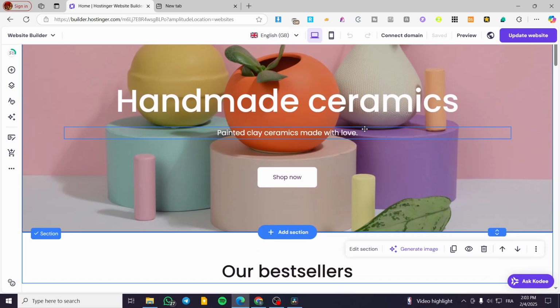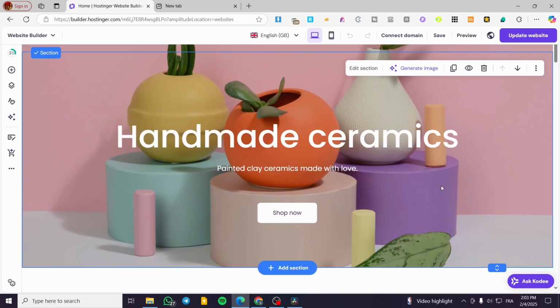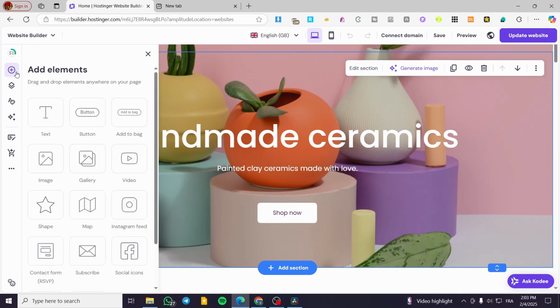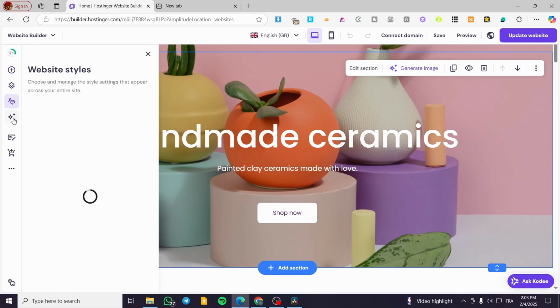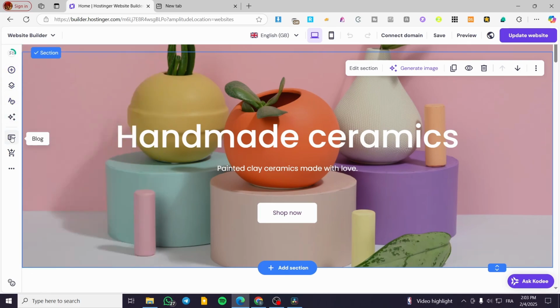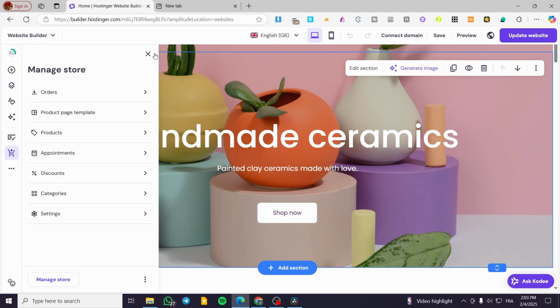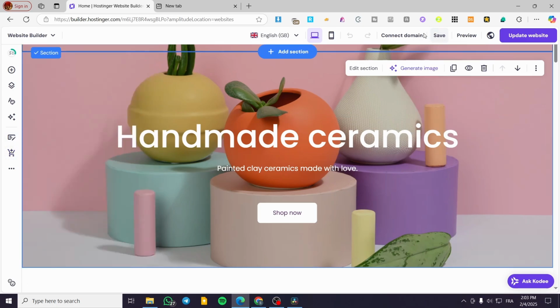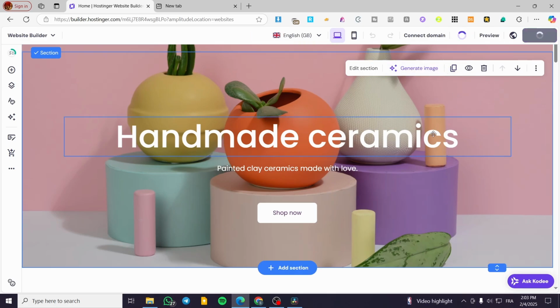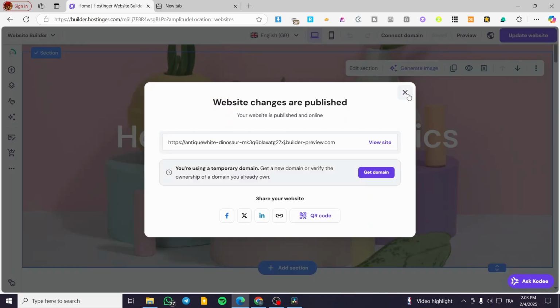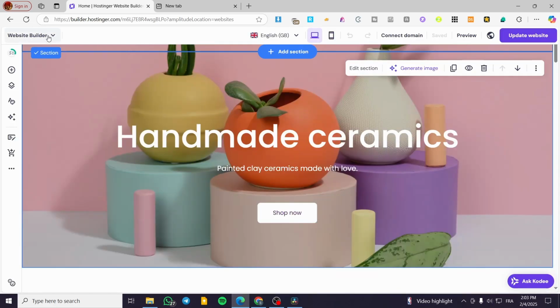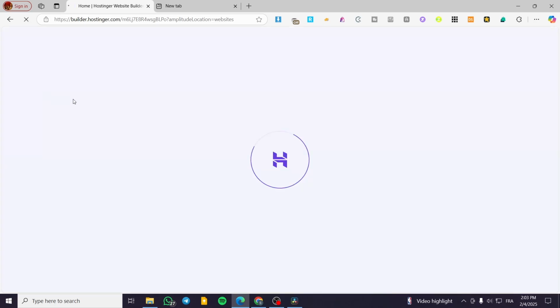Now, each one of the updates or modifications that you make here, for example adding an element, adding a page, modifying the style of the page, adding a blog or managing the store, is going to be autosaved. All you need to do is click on Update Website, and then the update is going to be live. So this is how you can put an already set up website into live mode, or publish it. How can we do that with the process of creating a new website?